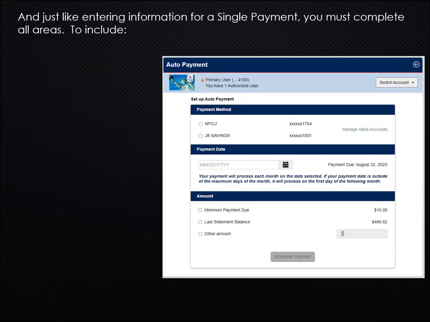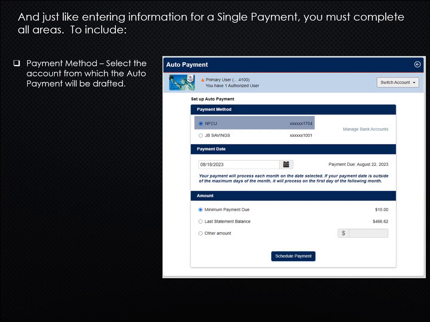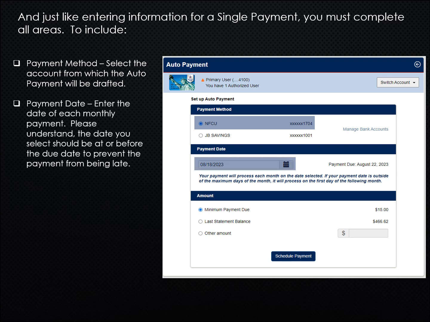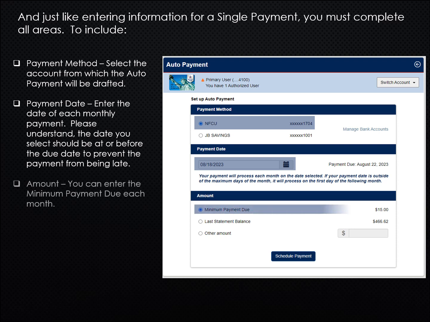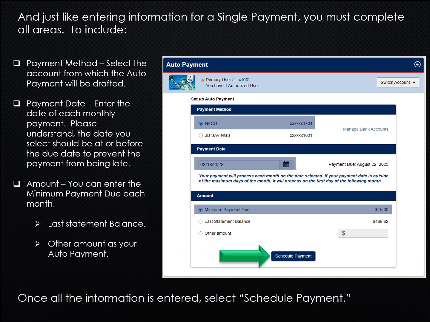And just like entering information for a single payment, you must complete all areas. To include payment method, select the account from which the auto payment will be drafted. Payment date, enter the date of each monthly payment. Please understand, the date you select should be at or before the due date to prevent the payment from being late. Amount, you can enter the minimum payment due each month, last statement balance, or other amount as your auto payment. Once all the information is entered, select Schedule Payment.